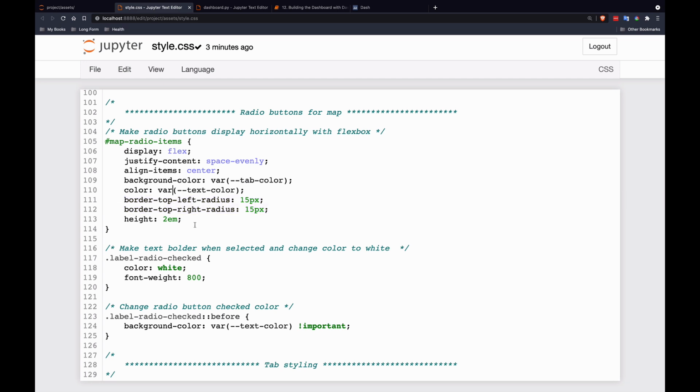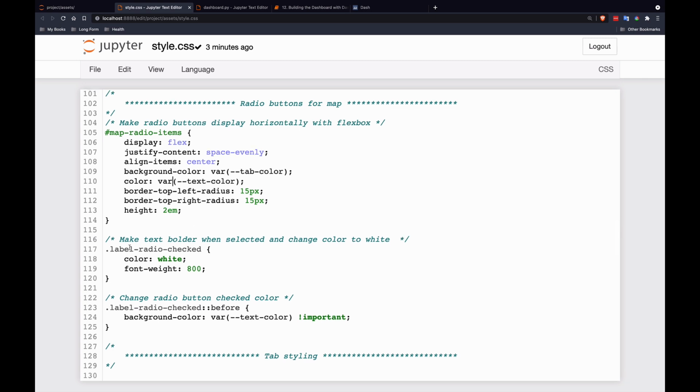And the height of the area where the radio buttons are will be 2 M's. 1 M is equal to the default font size, so 10 or 12. So it'll be two capital letters in height.